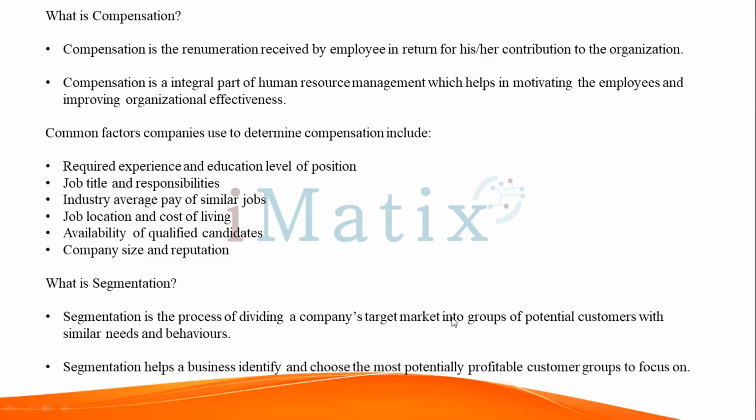Segmentation helps the business identify and choose the most potentially profitable customer groups to focus on.